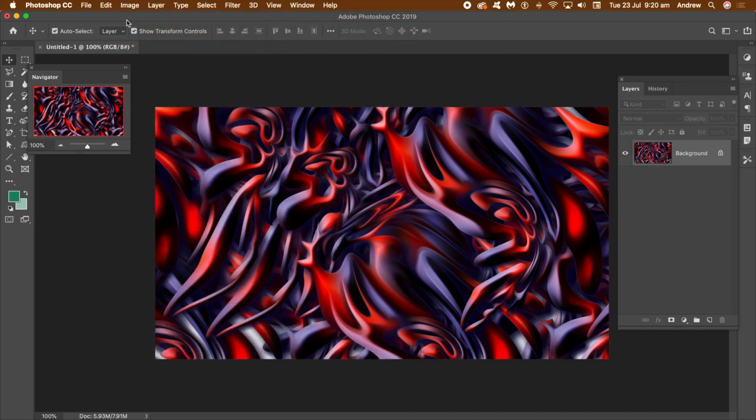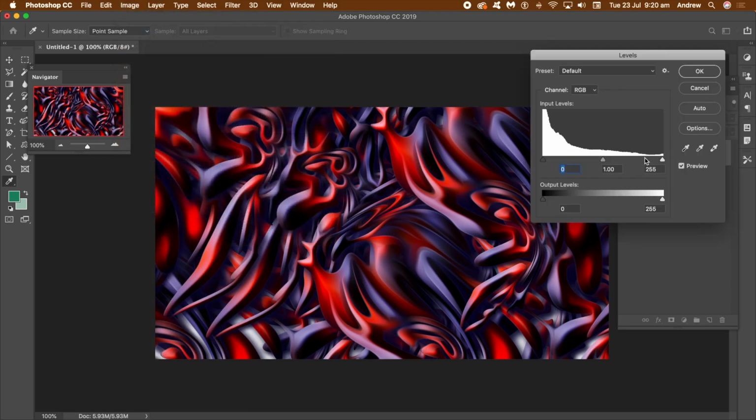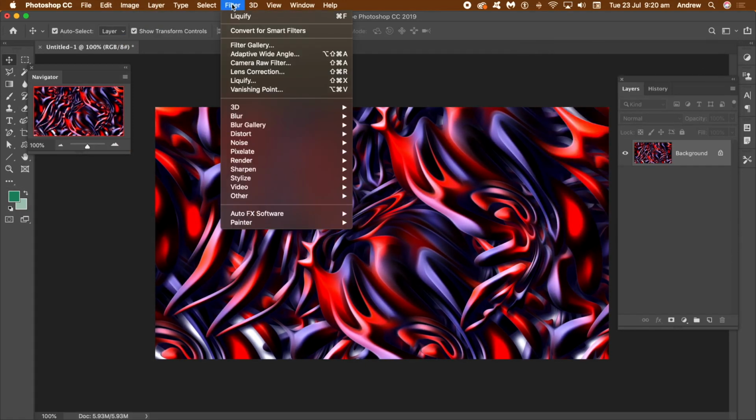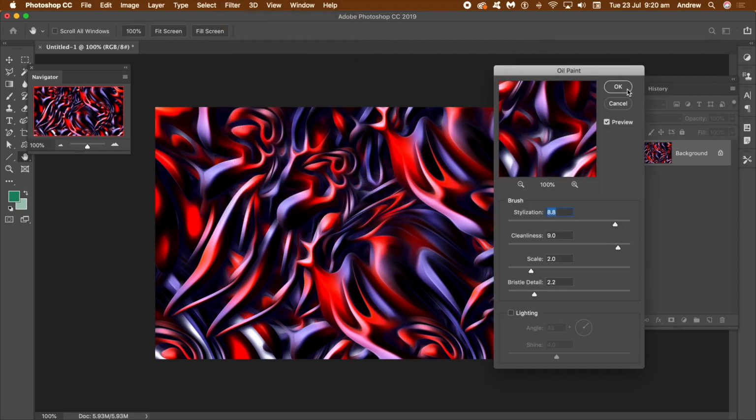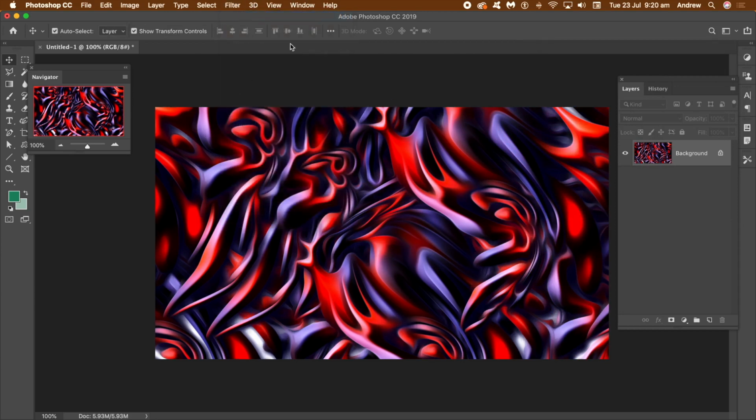And you can flatten the image. Once you're happy with everything, just flatten it via the layer menu. Image adjustments, and I'm using levels. Just change the levels to what you want. Click OK. And filter, stylize, and again, oil paint. Apply it a couple of times. And so on and so on. And there you have it. An absolutely stunning background, a swirly sort of dance, all based on the curvature tool for creating shapes.